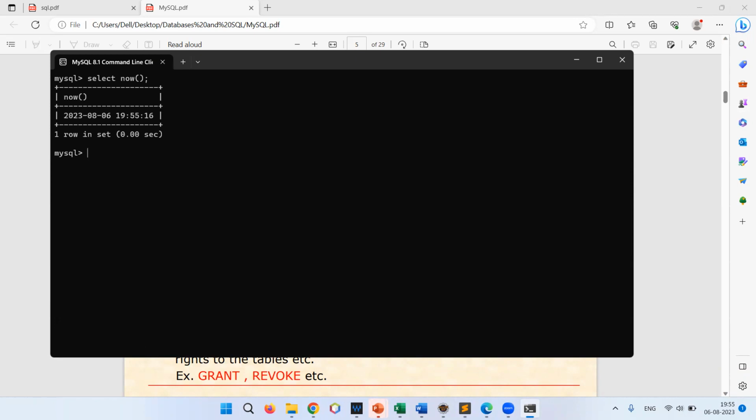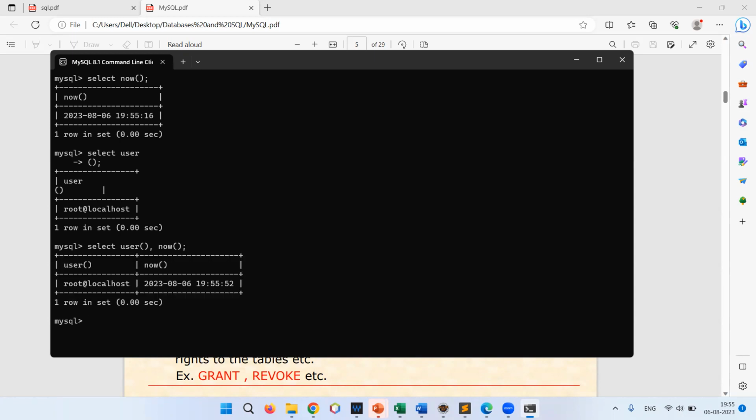In the same fashion, we can select user. Who is the user? We can write in one line or multiple lines, of course. Yes, the user is root. This is nothing but select user. At the same time, I can select many things as well: the user, and of course the time now. So I will say select user comma now. Now this is the user, and this is the current timestamp.